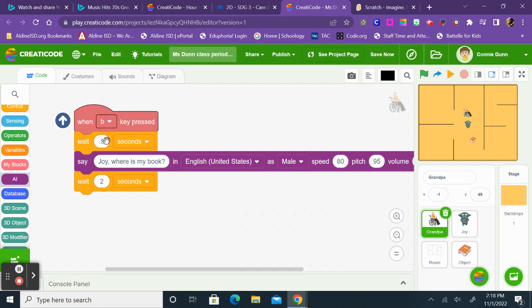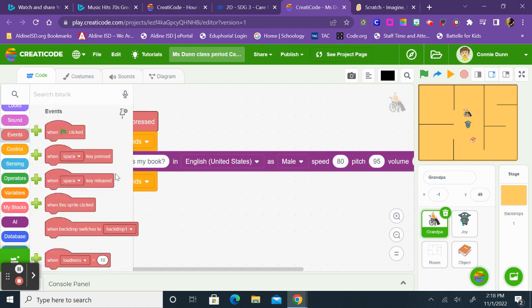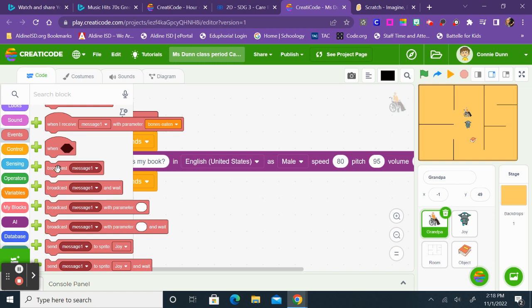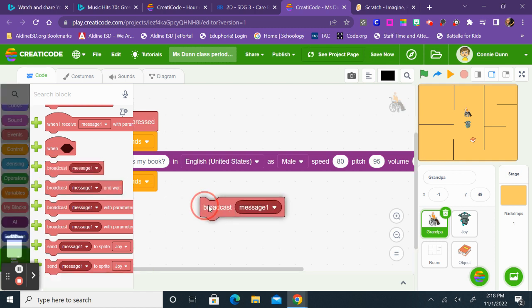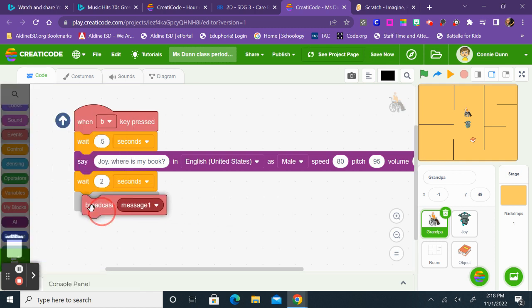Now, after it says, where's my book? And we wait another 2 seconds, we're going to broadcast a message. This is going to be a type of code that's going to tell the Joy and the book to do something. That is under events also. So we're going to go to events, scroll down just a little to where it says broadcast message. Now this will change as soon as you create a new message. It will update that. It's not going to always say broadcast message.